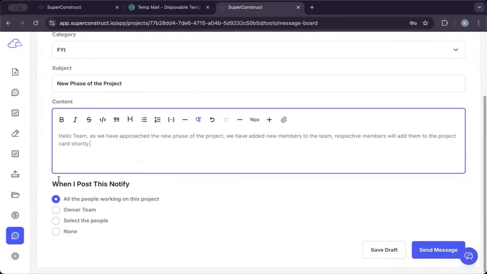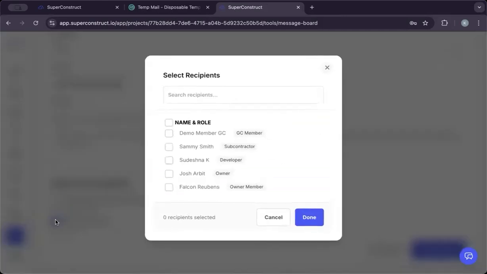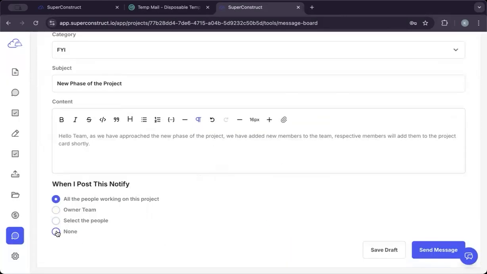And then when I post this, who are we notifying? Are we going to notify all the people working on the project? Are we going to notify only the owner team? Or are we going to select specific people that this note has to go to? Or if it's just none, and you are sending a message just as a record for yourself on your view of the message board.